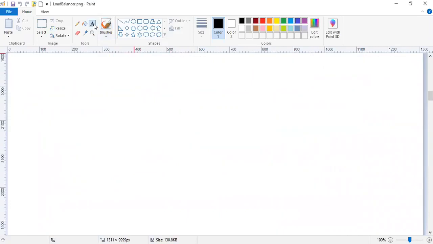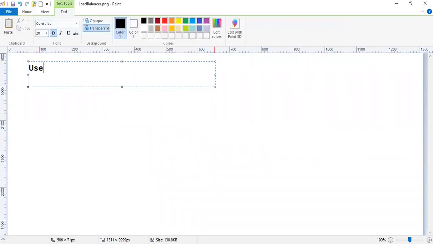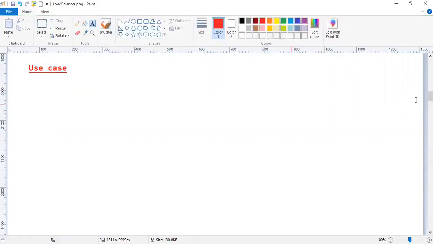Now, let us take one scenario, one real-time use case, to understand this load balancing. What are the challenges in this load balancing use case?